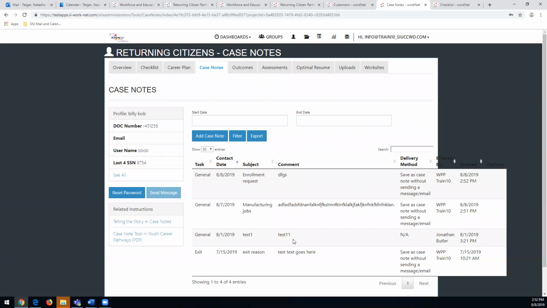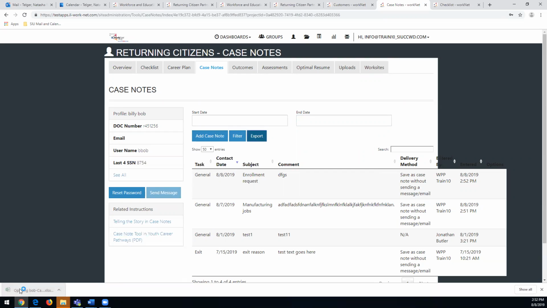But you can see the listing of the case notes, and you can organize them by task, contact date, subject, comments. You can see it was saved as just a case note, or if it would have been sent as a message. You can see who did it, when they did it. On this particular page as case notes, you can filter by start and end date, and you can export a listing of case notes as well.